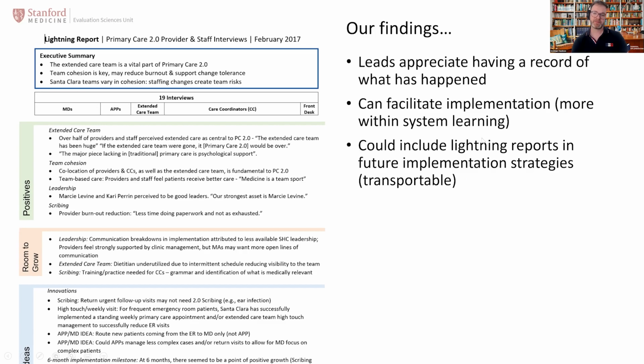implementation. And I think lightning reports, as I say, you could use this in the future. So it's very important that we have transportable findings, right? You don't want to work out how to implement something if it can't then be transported and used in other sites. Obviously, they'd have to tweak it and make it work for them. But I think lightning reports are a tool that could be used anywhere to support implementation.